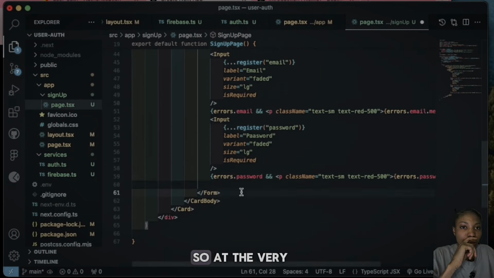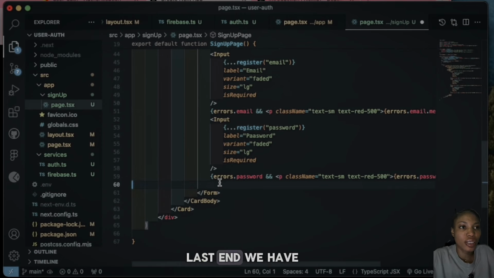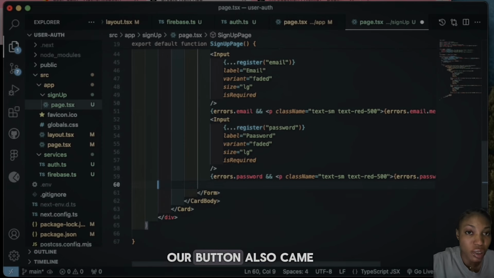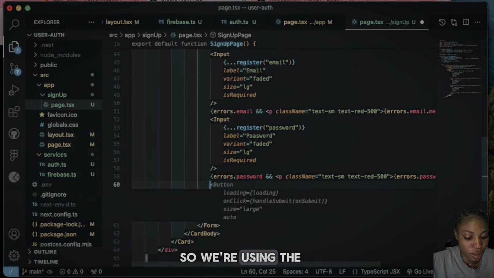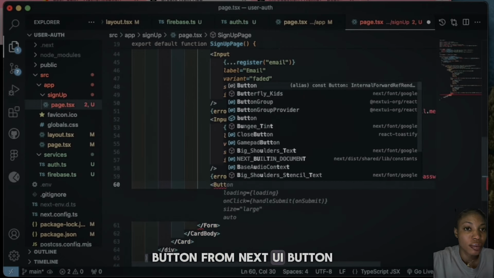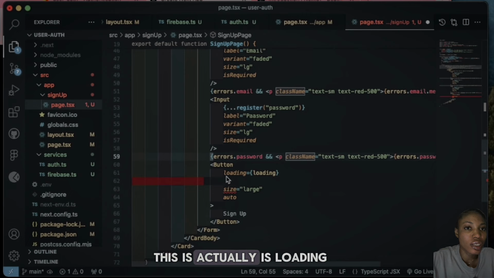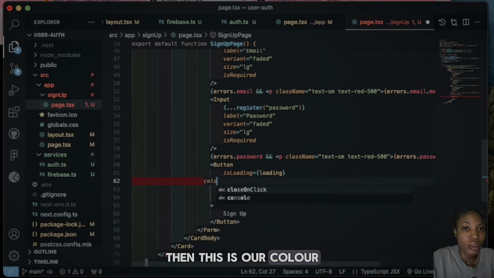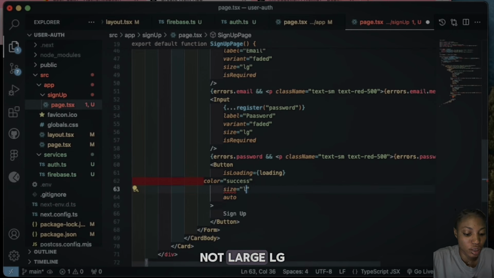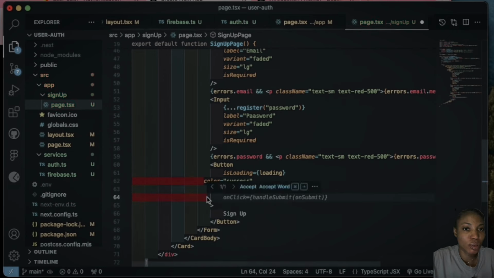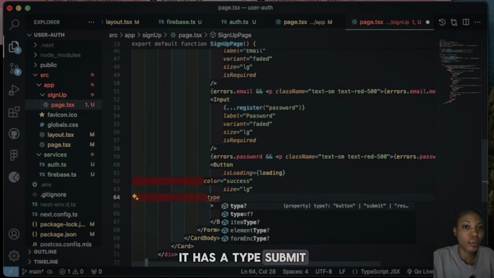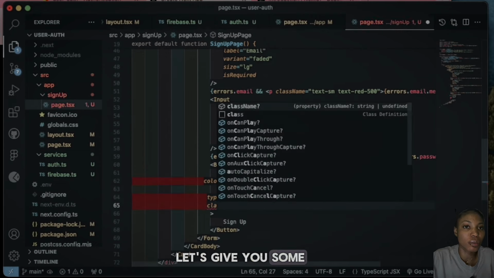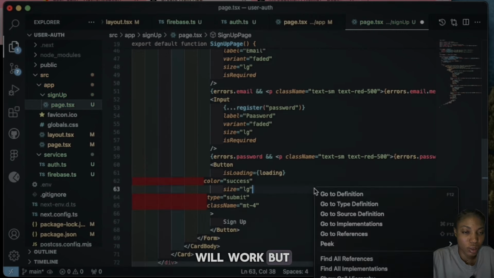All right, so at the very end we'll have our button. Our button also came from NextUI, so we're using the button from NextUI. There's an isLoading prop on the NextUI button, and then let's use our color. The color will be success. The size is lg, not large. NextUI doesn't have auto, but I think it has type submit. I'm not sure this will work, but let's check it out.